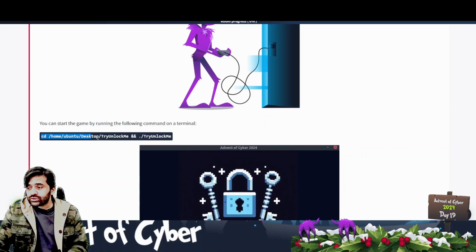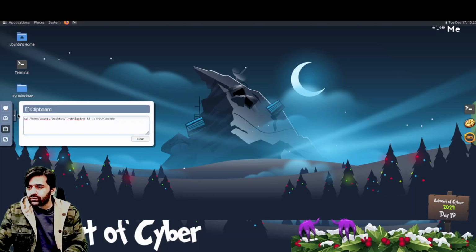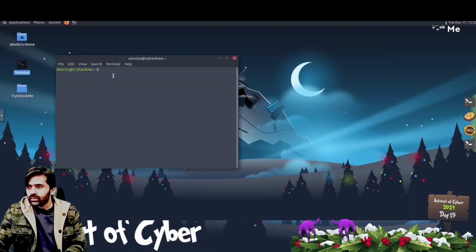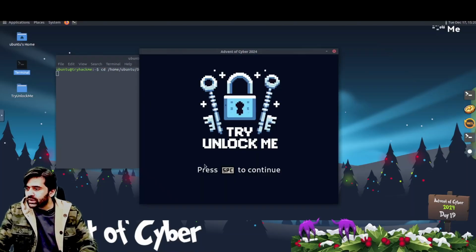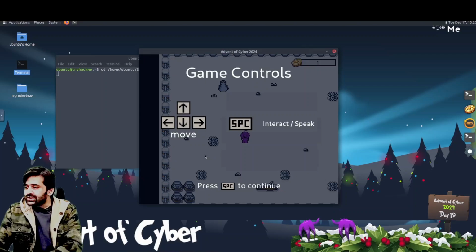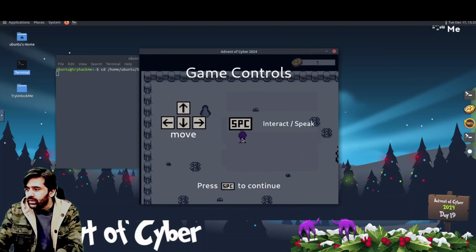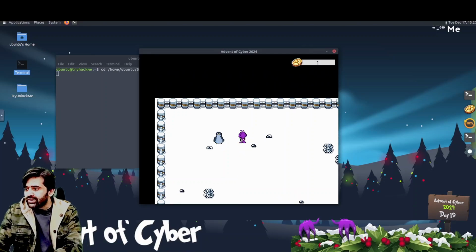So let's first copy this, and let's run our game for the first time. Open the terminal and run this command, and let's observe the game. Okay, so this is the game. We have the character, and we are moving it with the arrows, and we can use space to interact with the penguin.